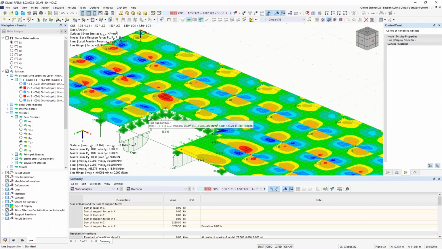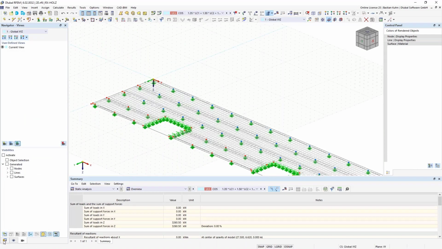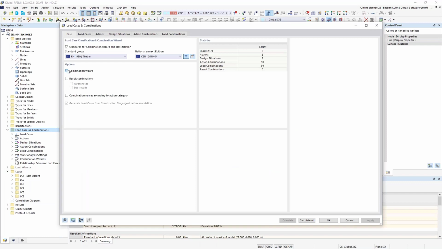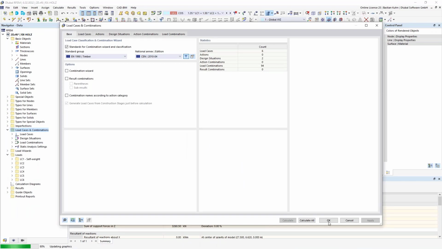We will now start with the 3D building. Therefore, as I said, at first I will switch off the load cases and combination wizard, and I will keep my existing combinations, which is okay for me.